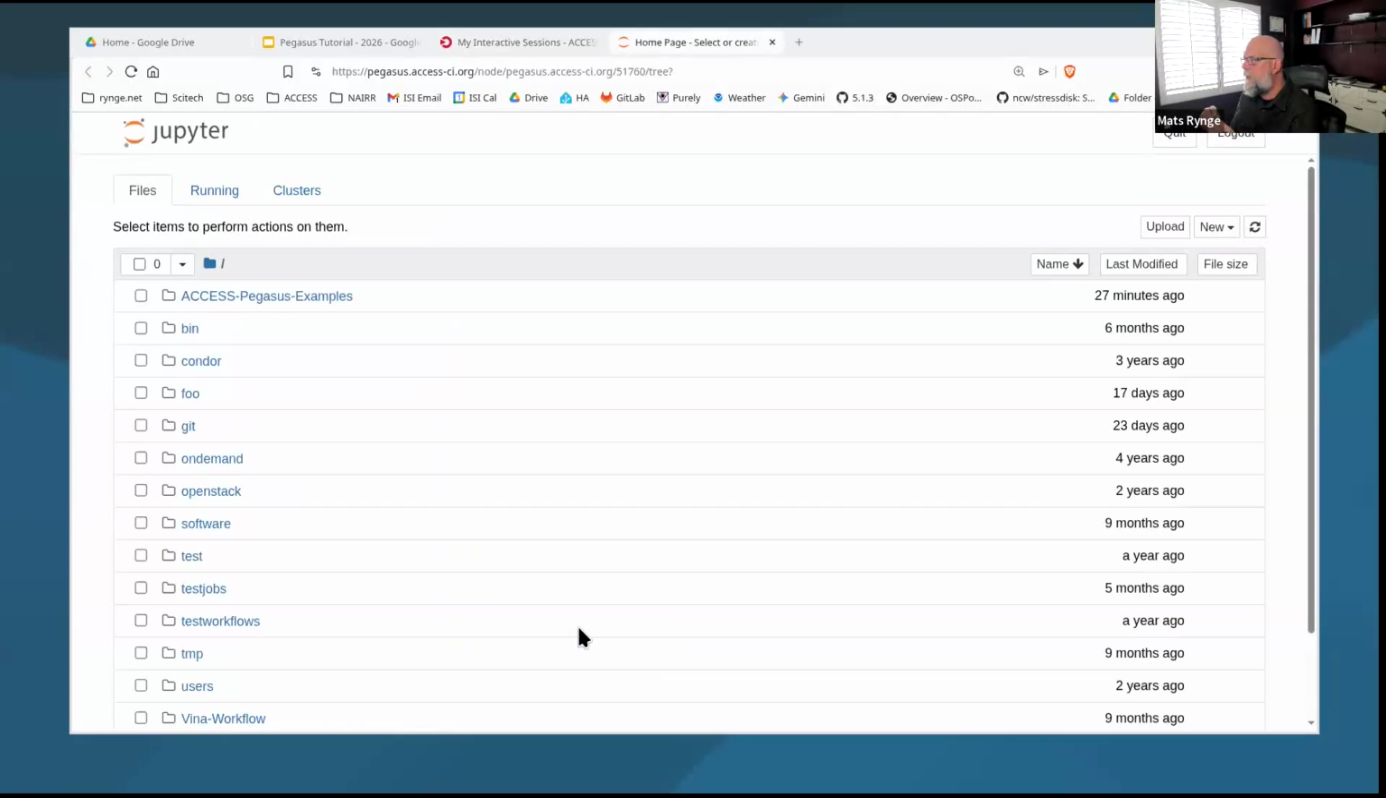This is really your home directory on this system. And mine has some extra stuff in it. Don't worry about that. What you want to see is Access Pegasus examples. And everybody should have that in their home directory. So click on that.